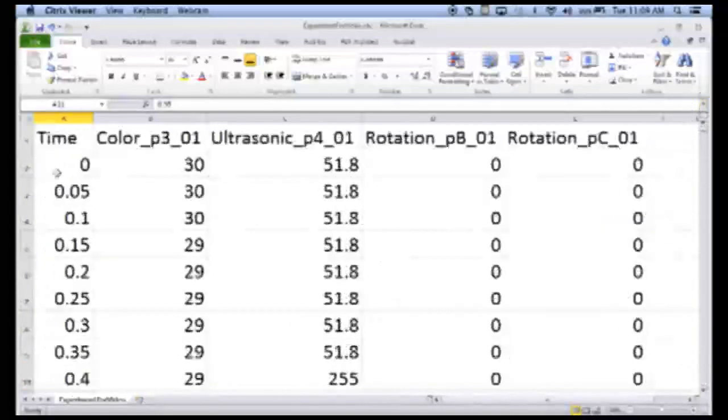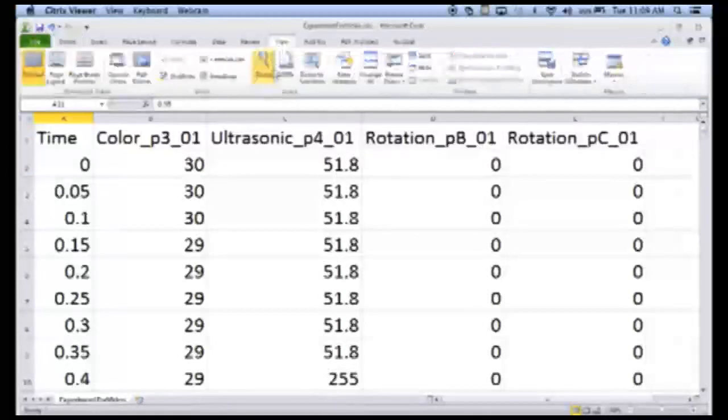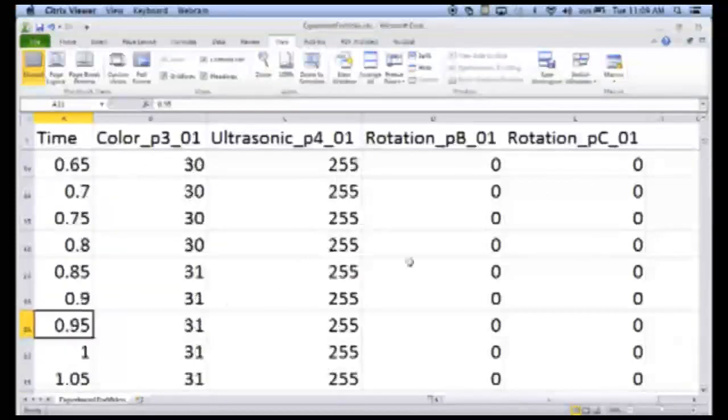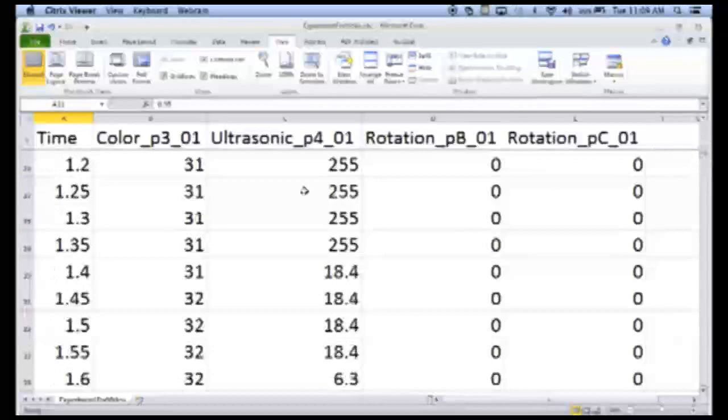If I go to the View menu and say freeze the top row, just so I can see, here's my time, here is my color sensor that was plugged into port 3, here's my ultrasonic sensor plugged into port 4, my rotation sensor plugged into port B, and my rotation sensor plugged into port C. If we go down a bit, you can see my color sensor is changing a little bit. The ultrasonic sensor didn't change very much, and then we put my hand in front of it, and all of a sudden the values for the ultrasonic sensor changed.